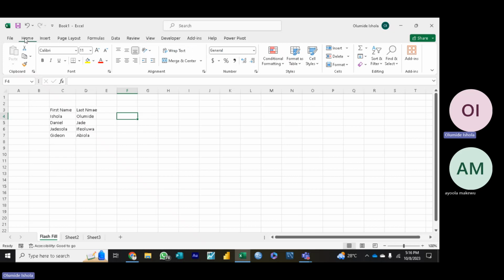Since we talk about the cell and how it is being addressed or referenced, look at the top here. We have file, home, insert, page layout, formulas, data ribbon, review ribbon, view ribbon, developer ribbon, add-in, help, and PowerPoint. Now, we'll be looking at them one after the other and checking what is inside there. Peradventure, I will also be telling you what we are using this for.